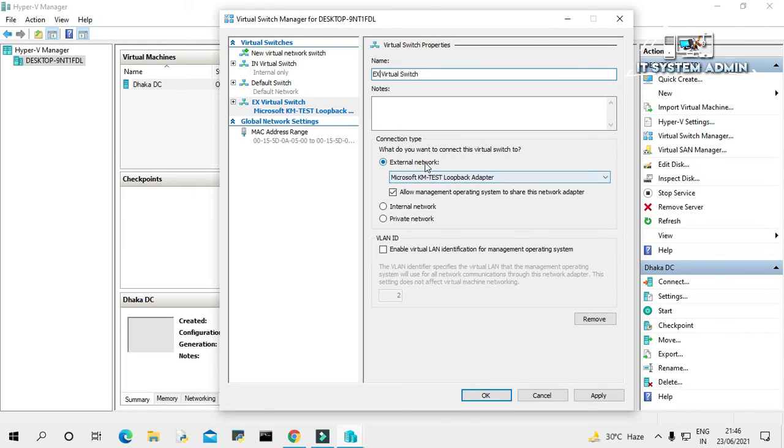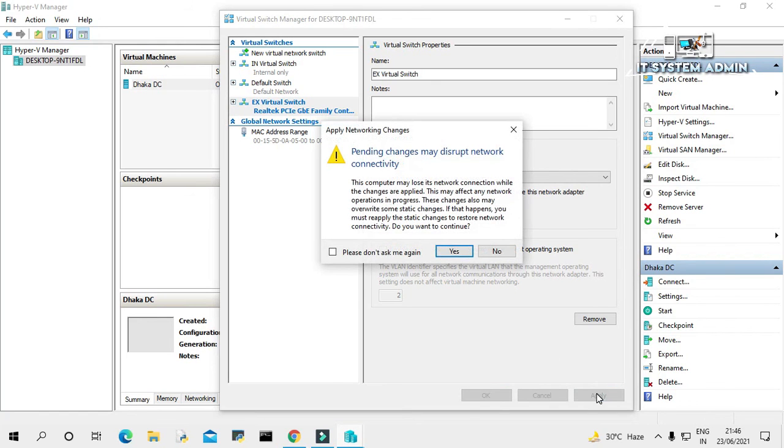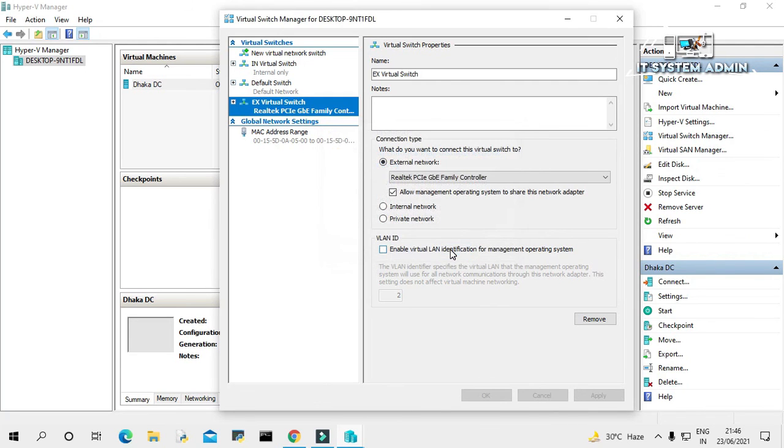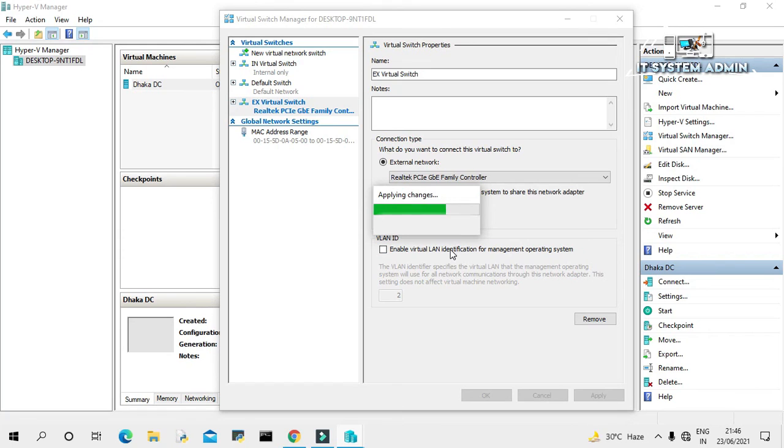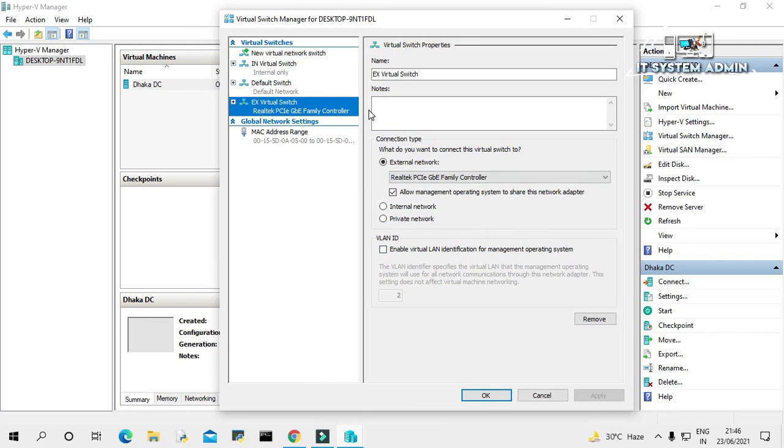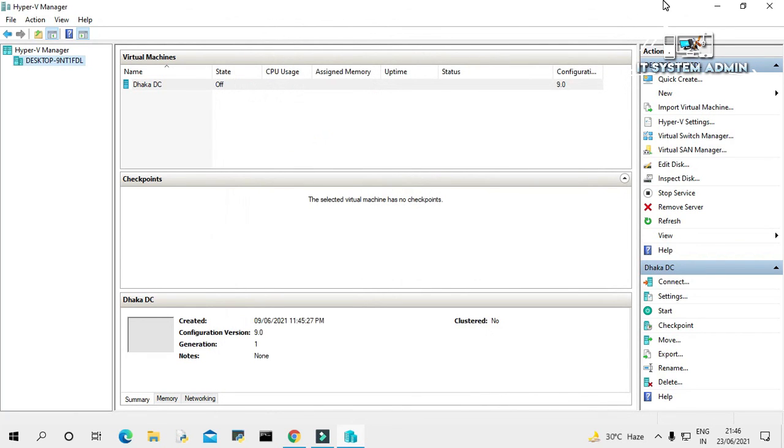And in external network, just click on the drop down menu and select your physical network adapter, that is Realtek PCIe GBE family controller. Select it. Now click on apply and just click yes on this notification, and it applies the changes. Yes, look, the external virtual switch has been created. Now click on OK. Now close Hyper-V Manager.